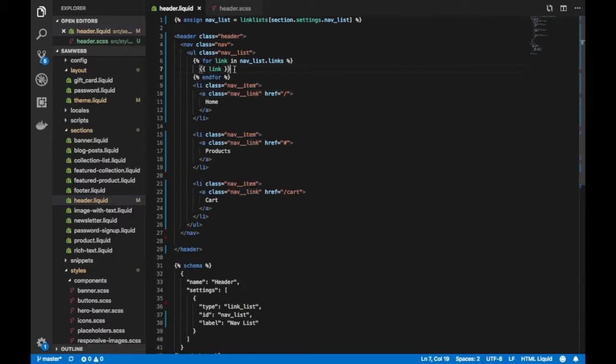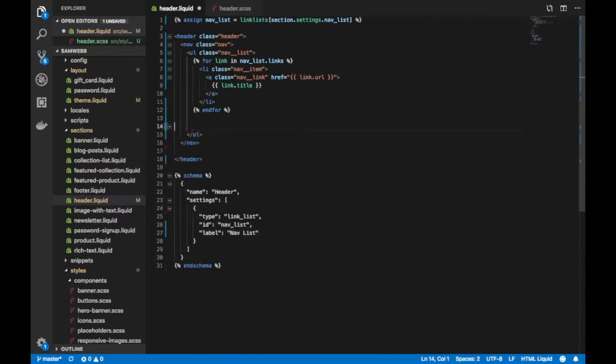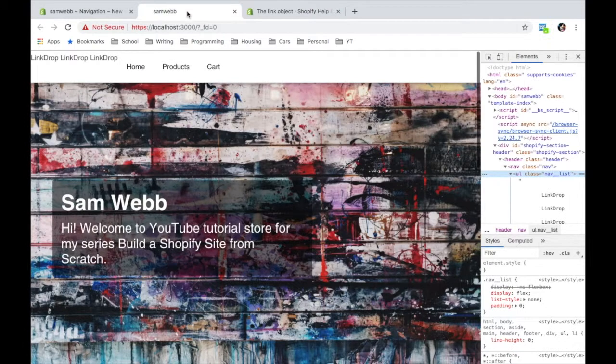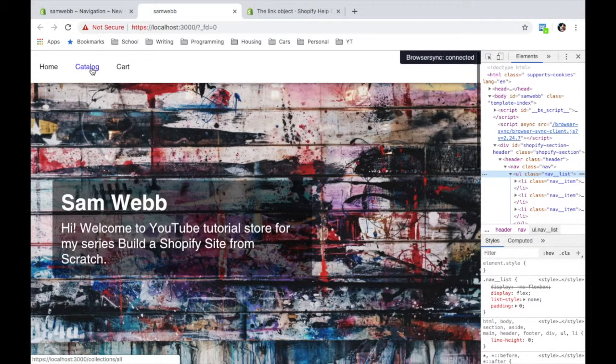So what we're going to do here is I'm going to grab one of these, paste it in there, get that indentation correct, and then do link.title and link.url. We can delete this link here, or we could delete these here. And what we'll get when we refresh the page is the same thing that we had before, except catalog will be there instead. And now we've got these links here.